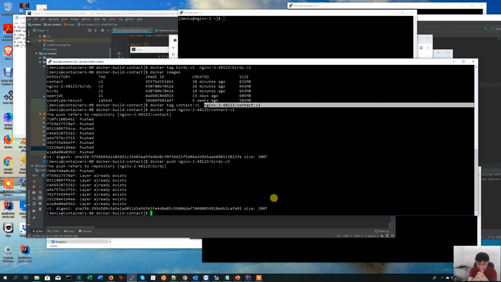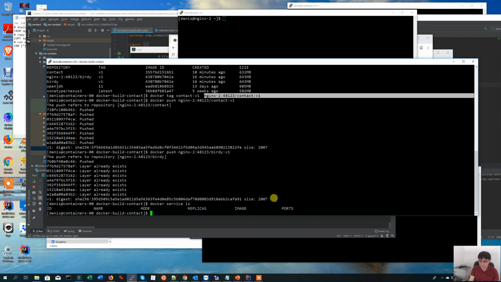Okay. So now I should be able to start those services in swarm mode. To do that, we have the docker service. It's kind of a subcommand. Docker is a list of commands, and docker service is another list of commands. There is no service running for now. But it's interesting. So let's start the contact first.